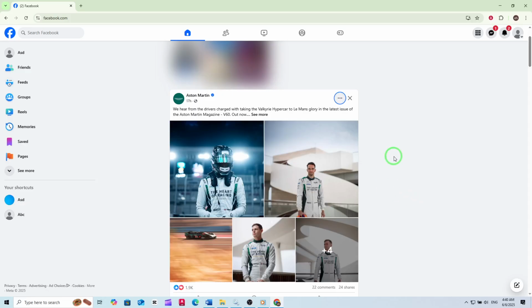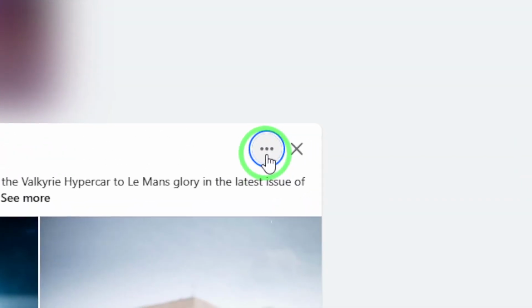Now, scroll through the group feed until you find the post you want to keep. It could be a recipe, a helpful tip, an event, or anything else you don't want to lose. Once you've found it, look for the 3 little dots in the top right corner of the post. These dots are your gateway to more options.